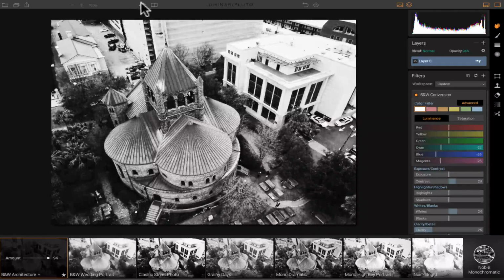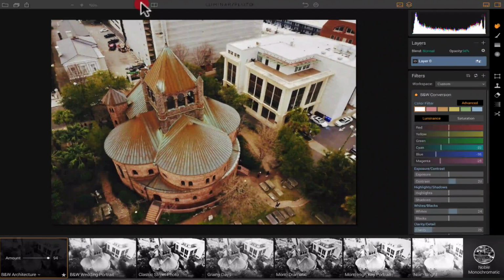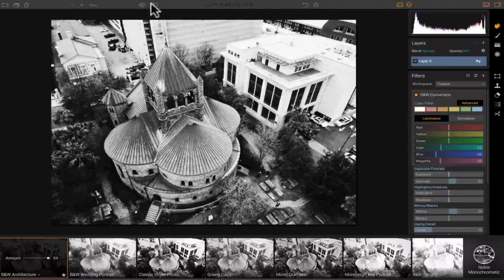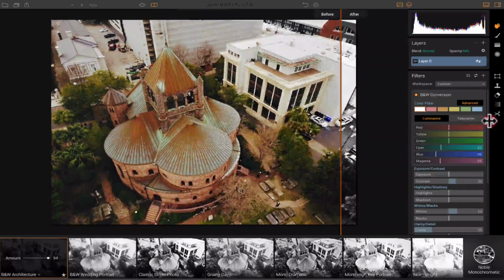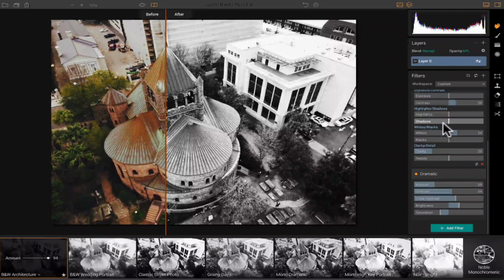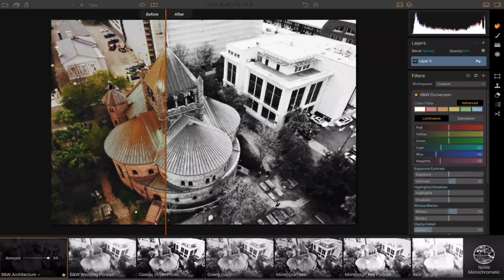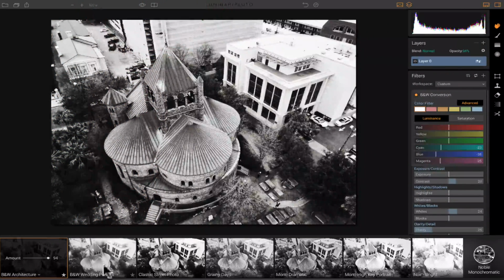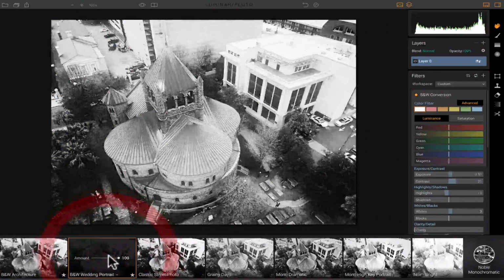But let's look at the before and after of the architecture one. So there's the before, and here is the after. And I'll do the slider here to give you an idea of what it looks like. And then maybe I'll put the slider right here at the steeple in the middle, so you can kind of see like the church, the before and the after, and you can see that effect. And then I can make further adjustments, as I mentioned, over here in the filters panel. But I think that looks really good. So let's go ahead and turn this off and look at the wedding portrait.